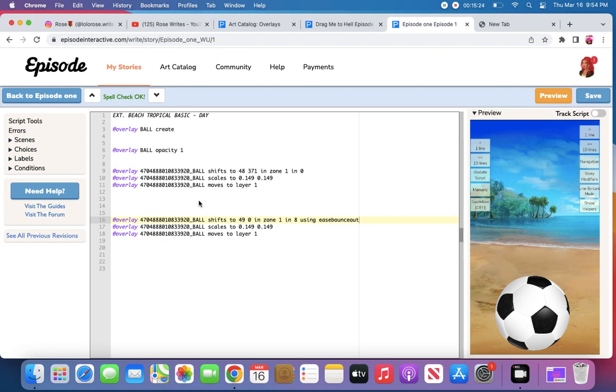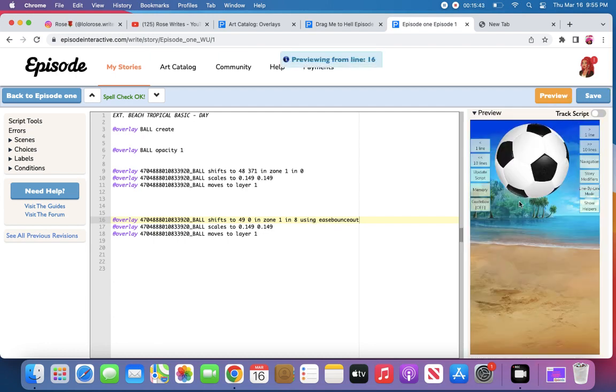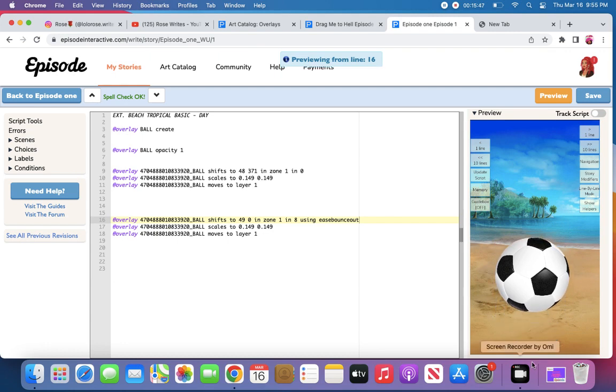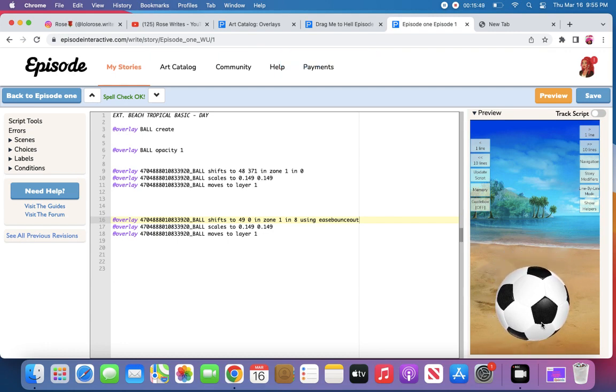So again, I put this here just to let Episode know I want this here in 0 seconds, which means just put it there. And then I want the ball to get from up here to down here in 8 seconds. Make sure you put using ease bounce out. I'm going to show you what that looks like. See, I don't like it because it's pretty slow, but you can see the ease bounce out. You see that? It gets that bouncing effect. I love that. But I think it's too slow.